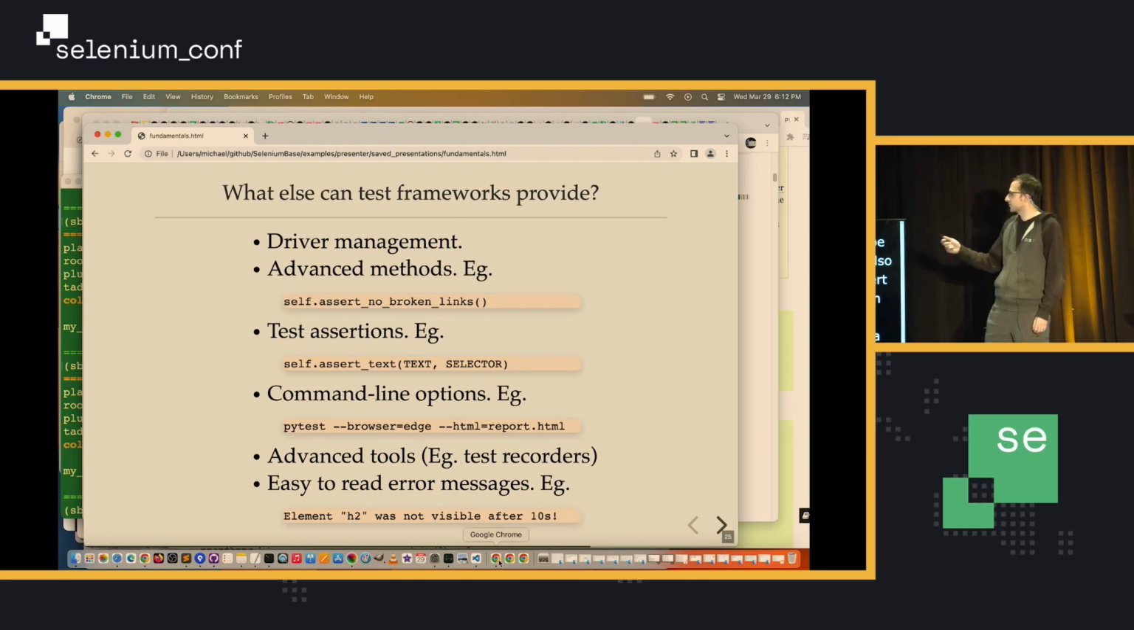You also have additional command line options, and this is something really huge compared to regular Selenium. Normally, you'd have to modify your test if you want to change which browser you're using. With a test framework, it might add a pytest command line option so that you can say, okay, instead of the default browser of Chrome, I want to use Edge, and then I want to add an HTML report on top of that. All of a sudden, you no longer have to modify your tests every time you want to change a little bit of behavior. You can change the browser and many other things right from the command line with a lot of these frameworks.